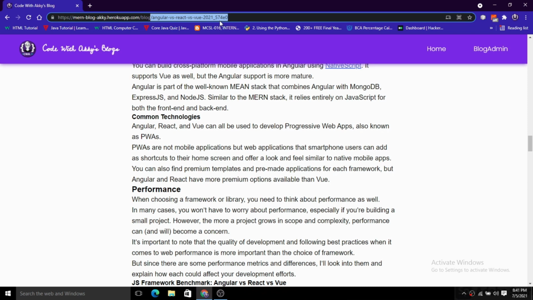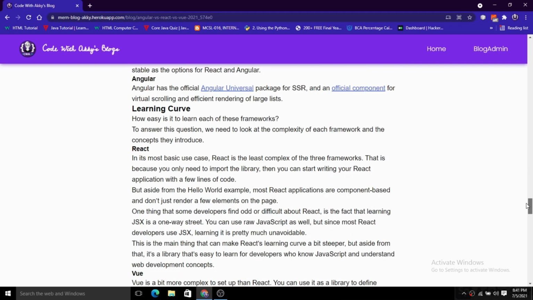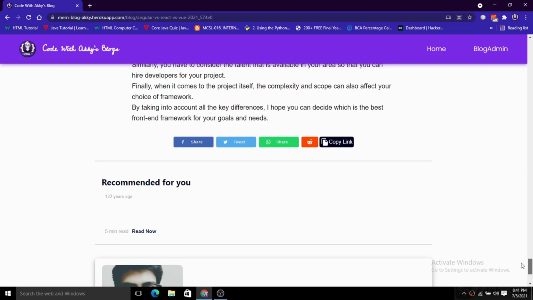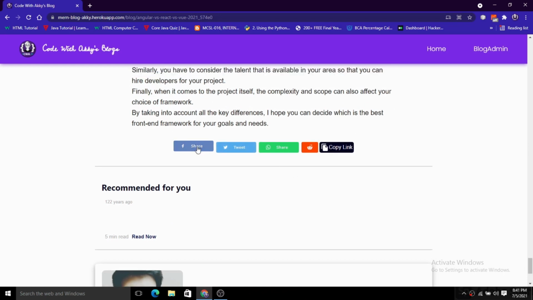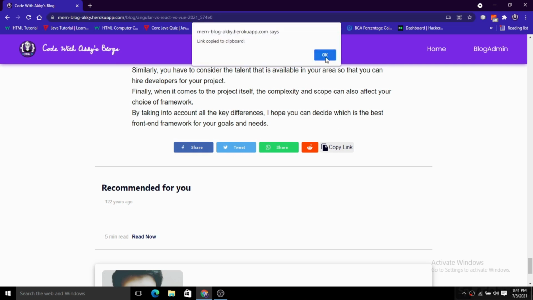So it is whole SEO friendly. If you apply simple digital marketing concepts for SEO marketing, you can simply rank this application on Google also. Now you can see here we have a bunch of options at the bottom. We can simply share this blog directly from our application to Facebook, Twitter. We can simply share it to Reddit, and we can simply just copy the link also here.